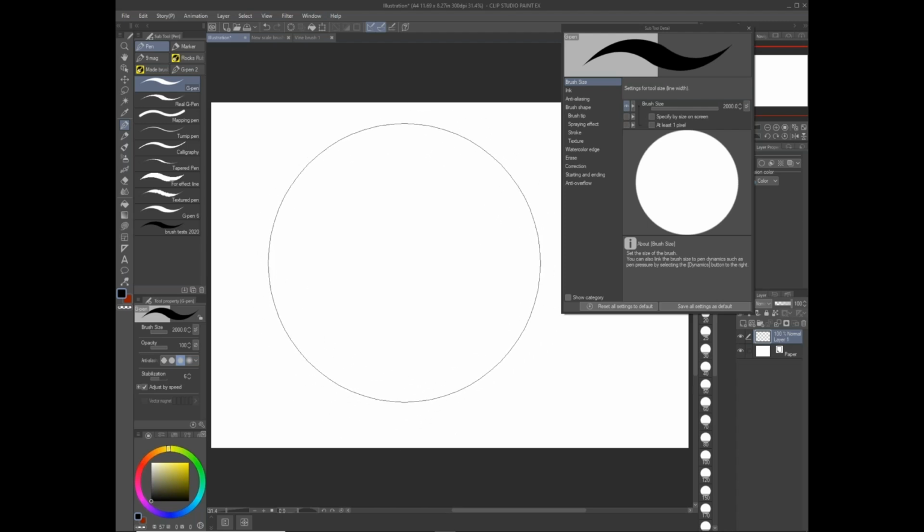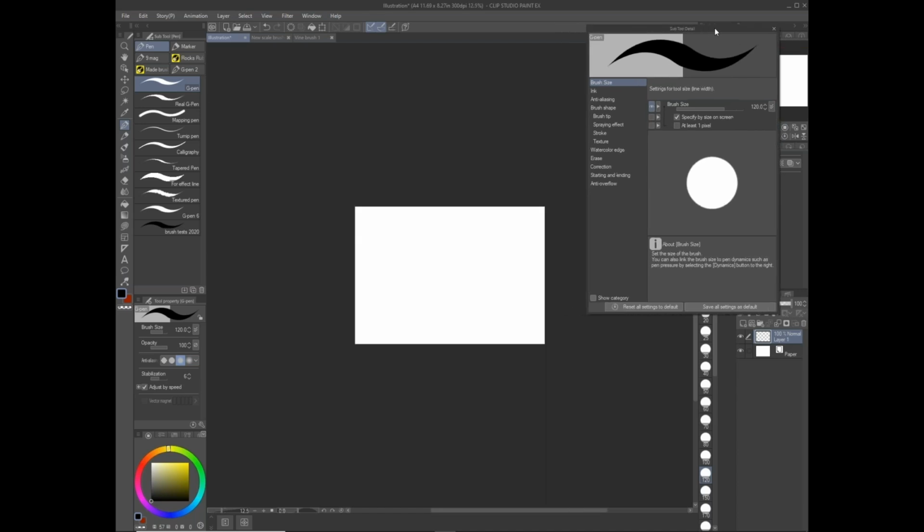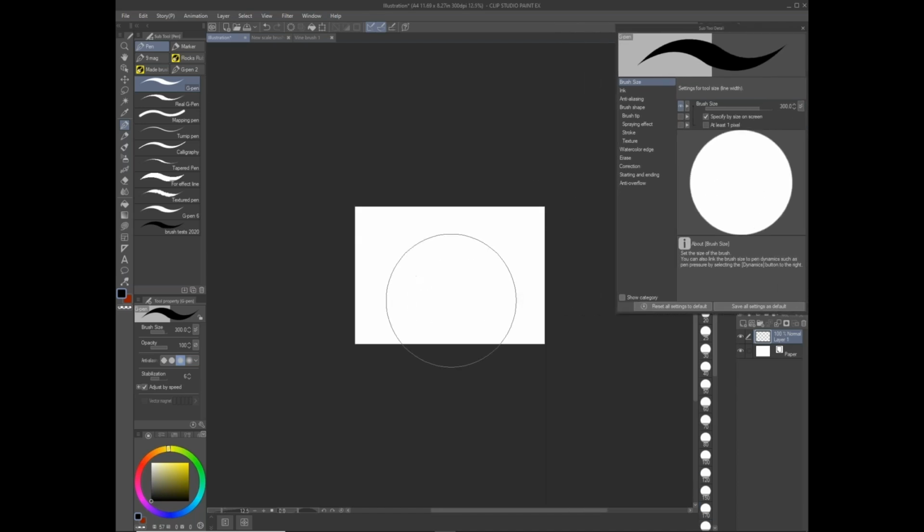Sometimes you have a softer brush and you just want to really feather the edges on a painting or a picture that you're making, but it's just not big enough. What you want to do is go to specify by screen or specify size on screen. And once you click that, and I'm just going to zoom out here, make a little bit more space. Now you can make the brush literally as big as you want on the screen.